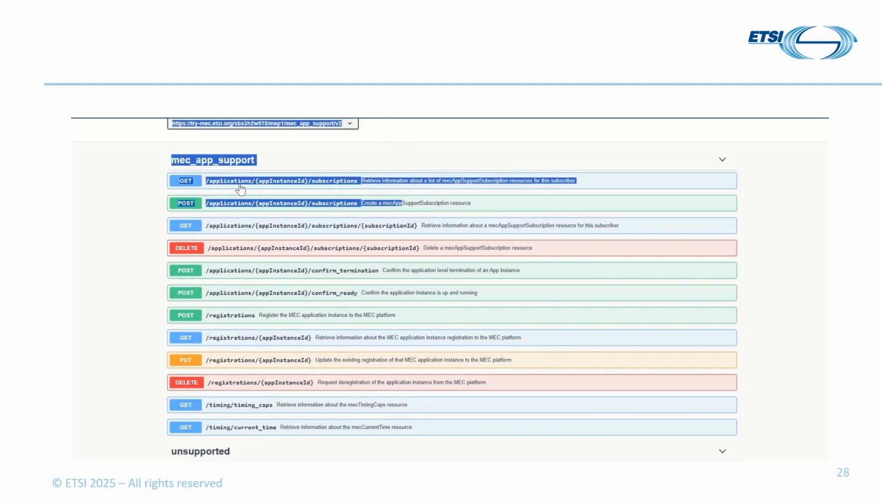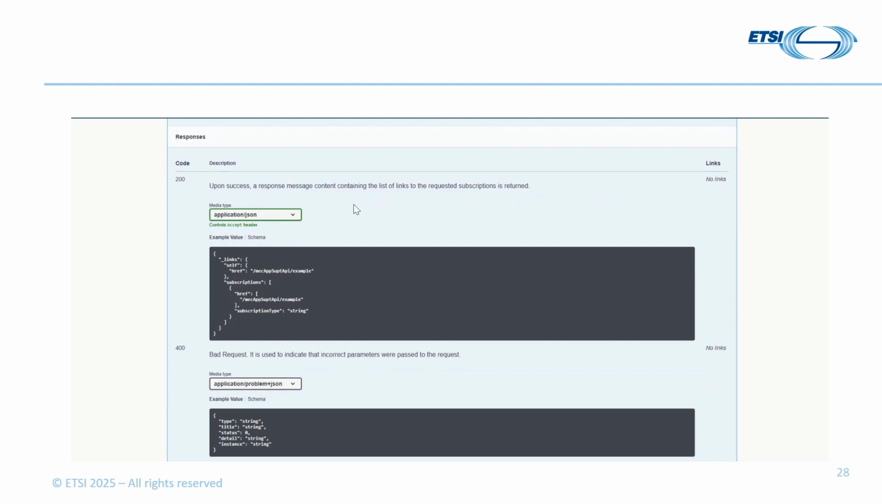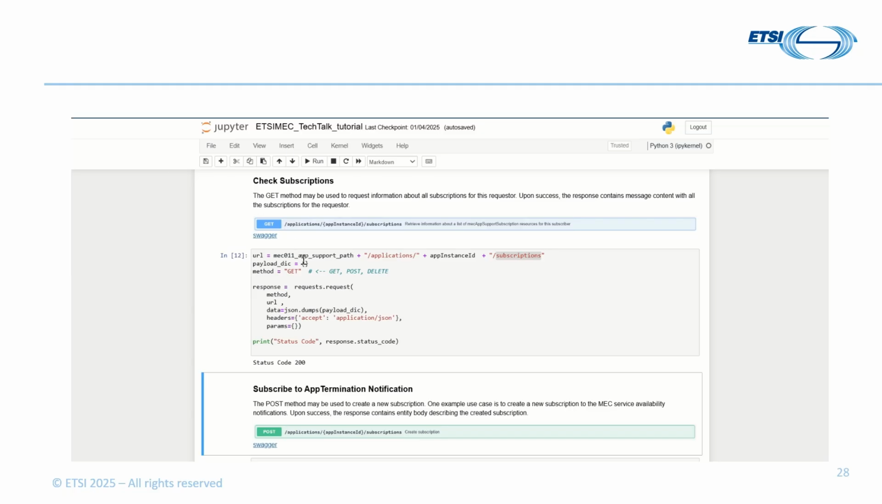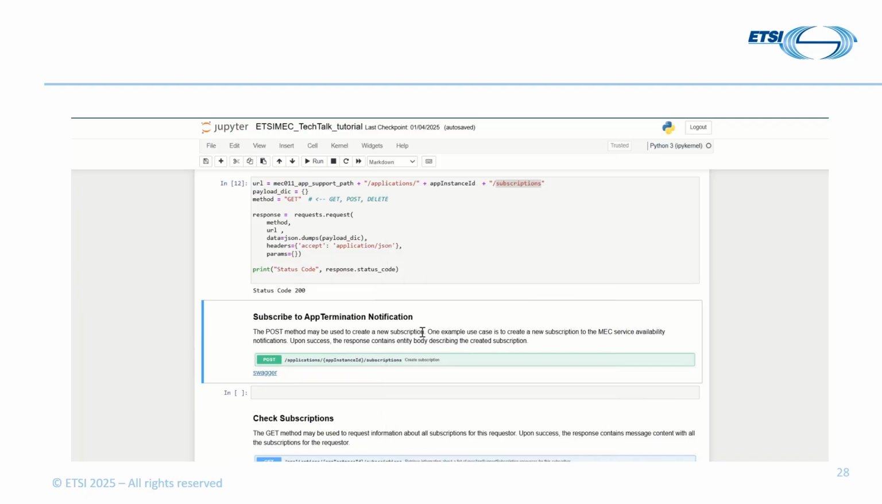Subscriptions. So this is a success. It's empty because there are no subscriptions at the moment. Let's now proceed and subscribe to the app termination notification.